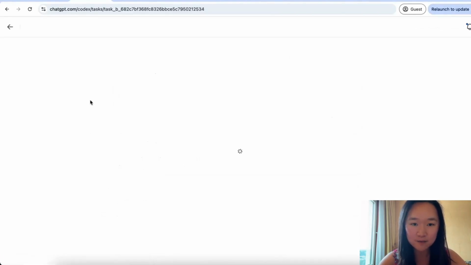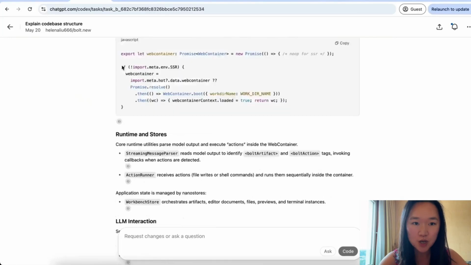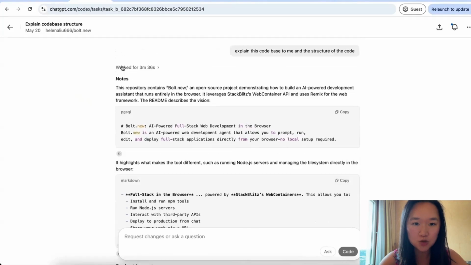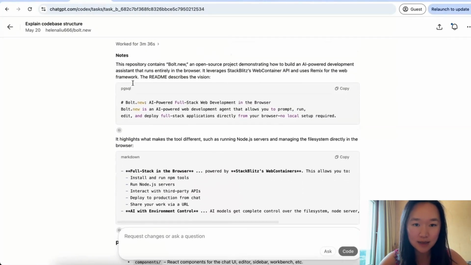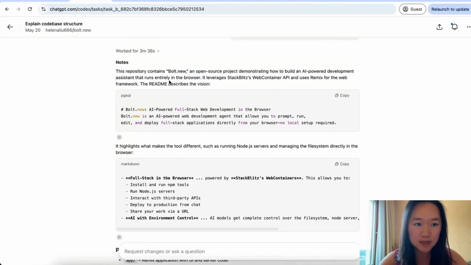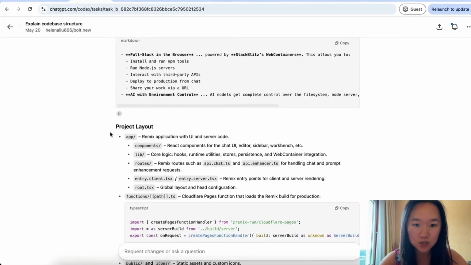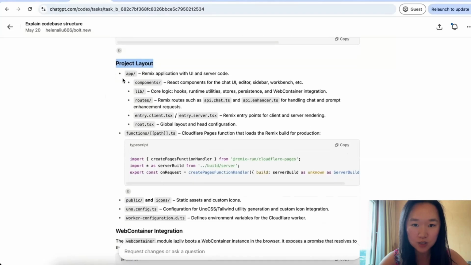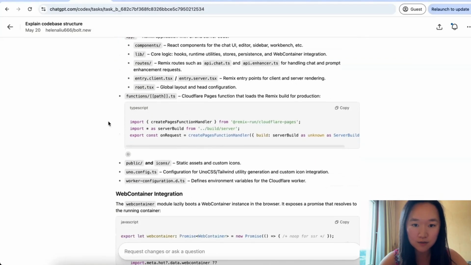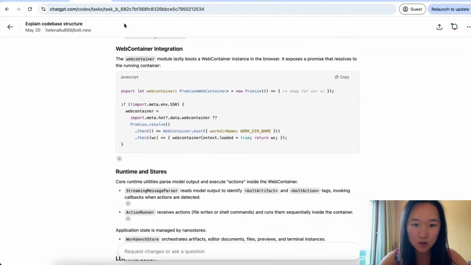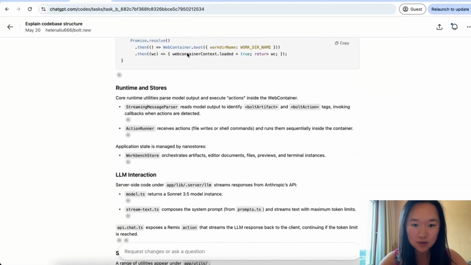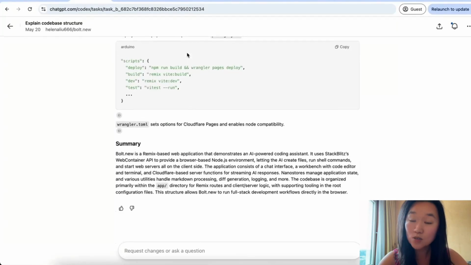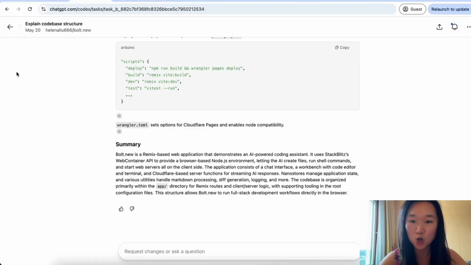All right, let's take a look at the first task that we told it to do, which is to explain the code structure. And we can see that it has done that. It explains to us what bolt.new is, and then it's highlighting how this tool is different. Then it's going into the project layout. It's going to the app folder first, then the functions, etc. Then it's going into the web container integrations, etc. All right, so it did a pretty good job of explaining this code to us.